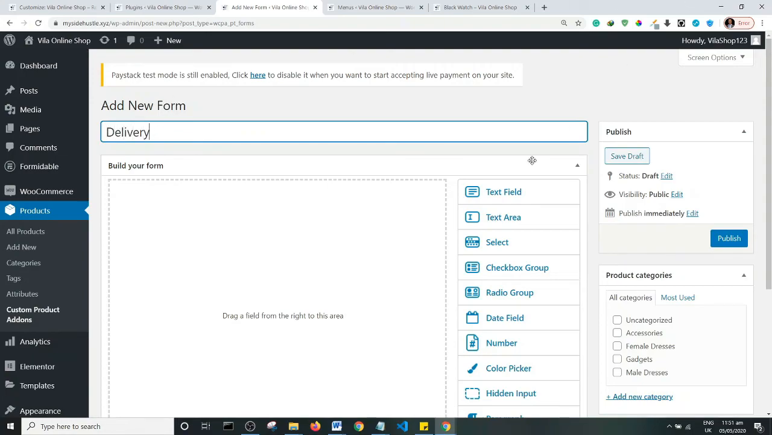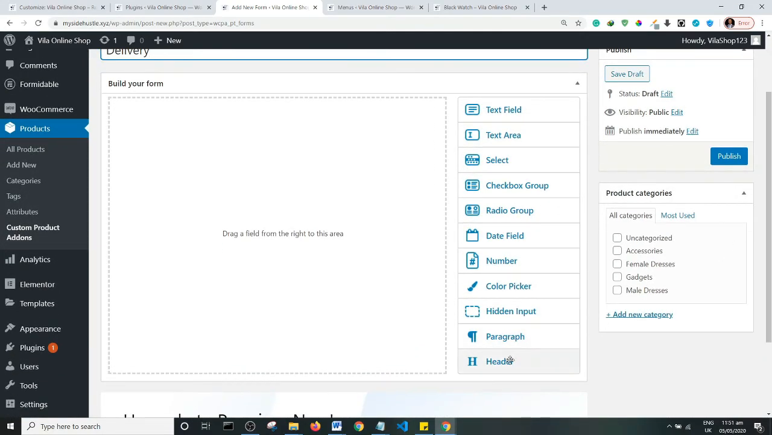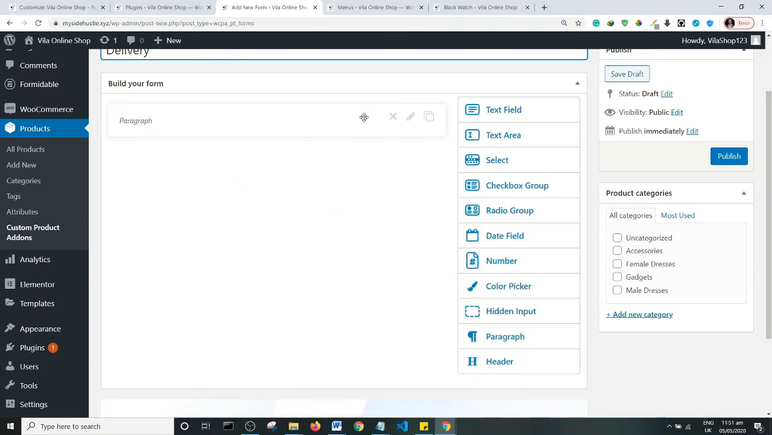Okay, and what I want to do basically is add some text that says, let's see, header, text area. I want to add a text field, right? Just a minute. Header paragraph. Okay, I want to add a paragraph rather. So for this paragraph, I'll click on edit.